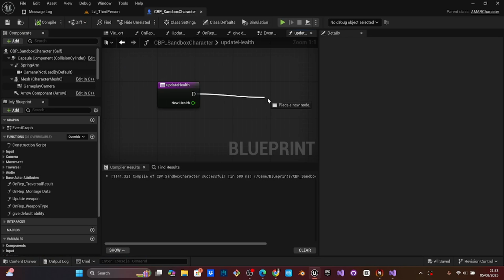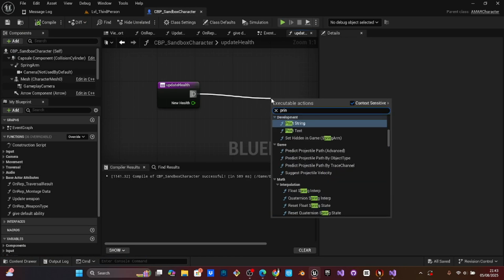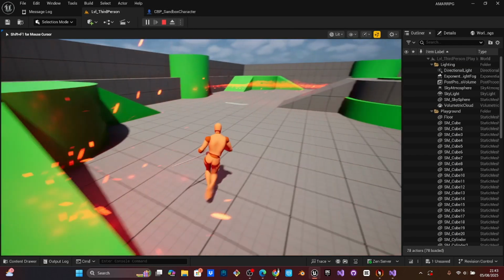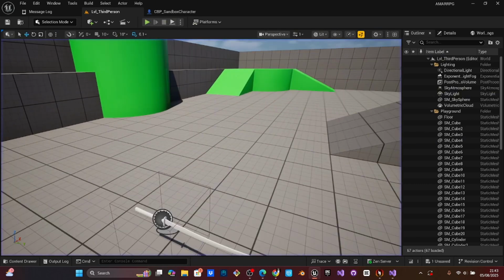Let's debug that. We have an equal string. Yeah, so it is updating. That's good.